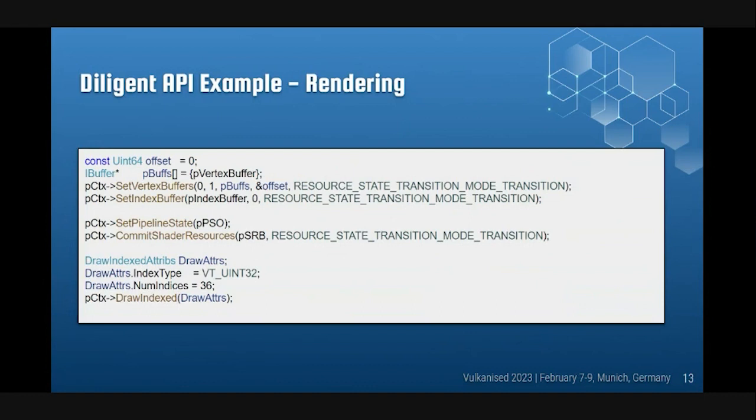And finally, here we set all the required things like vertex buffers, index buffers, pipeline state. We commit the shader resources, which again binds all the descriptor sets internally, and we issue the draw command.